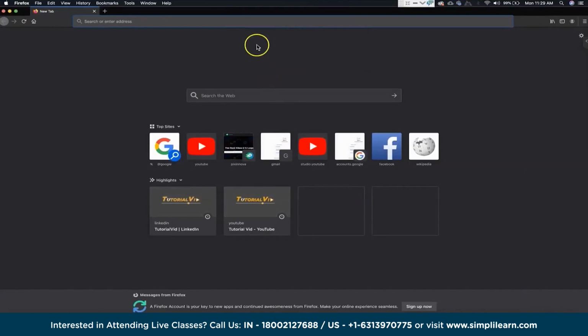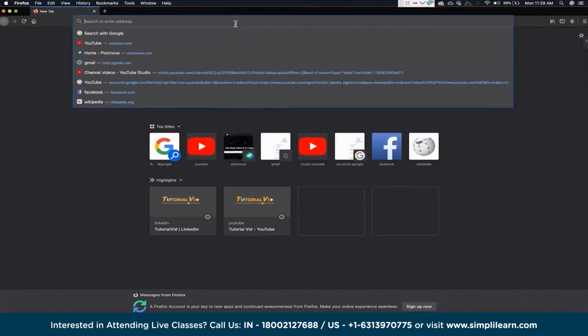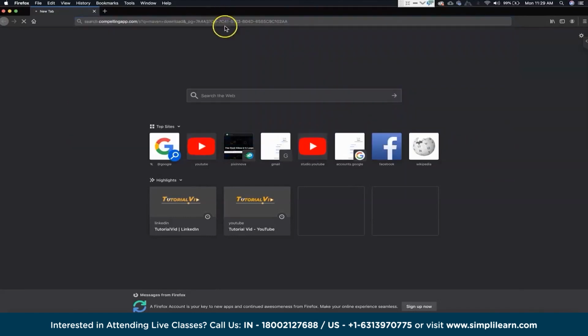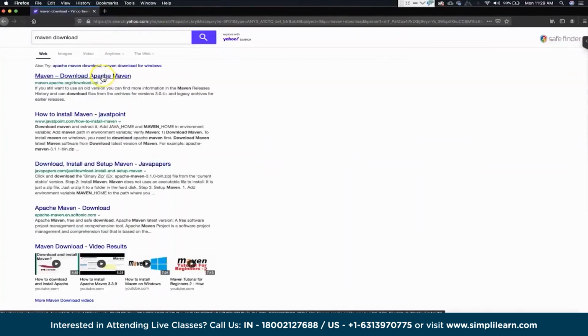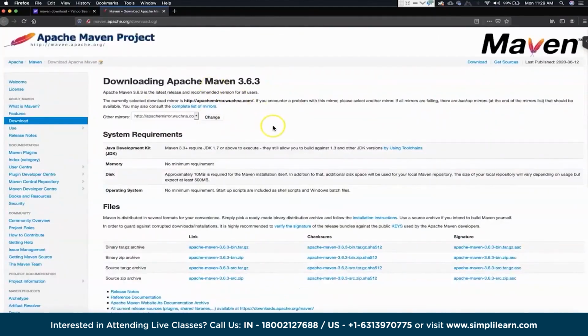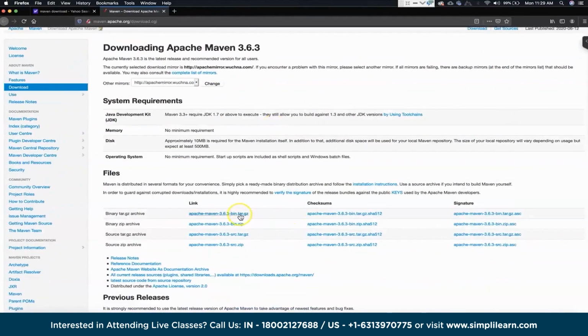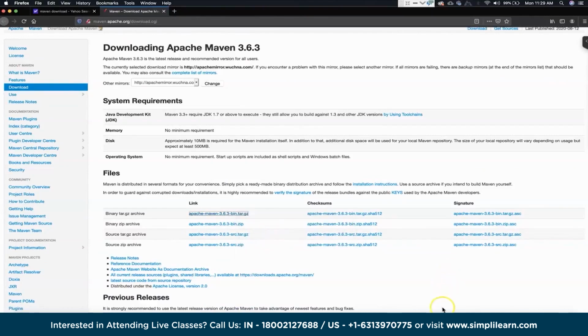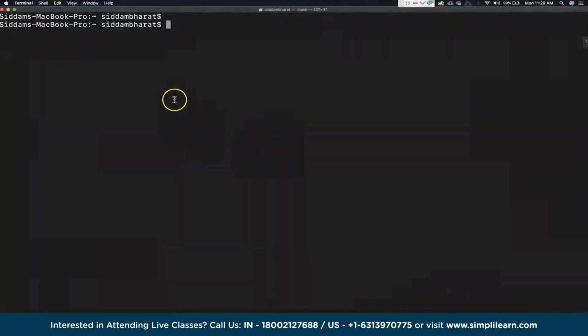So I have opened the browser here. I'll search for the Maven executable, so we'll go for Maven download so that we should be able to download a specific executable here. So I'm going for this directory. Here the 3.6.3 version is available. I'm going to download the bin.tar.gz file. This is also a kind of Linux platform, right? So that's the reason why the tar file should work perfectly fine.